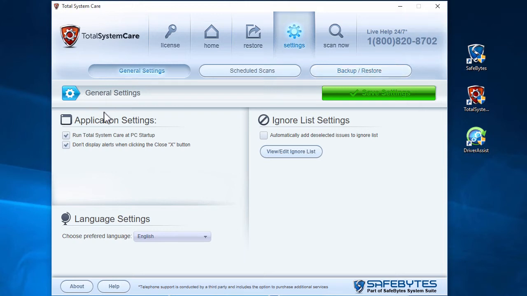Under General Settings, you'll see the Application Settings. Here you can choose to run the program when the computer turns on, or not to do that, as well as whether or not you want to be notified each time you close the program. A checkmark box means that choice is active, but only if you save the settings before exiting. Below that, you'll see a list of languages you can choose from.